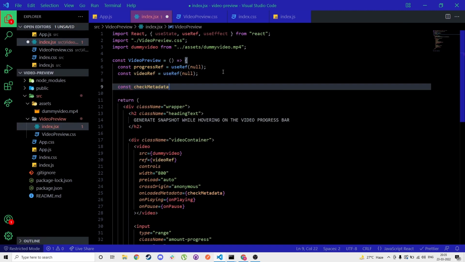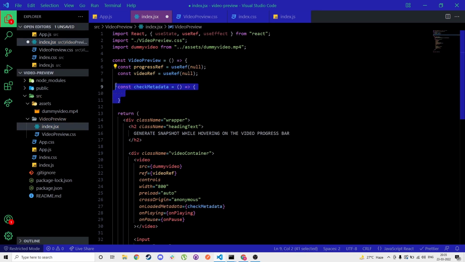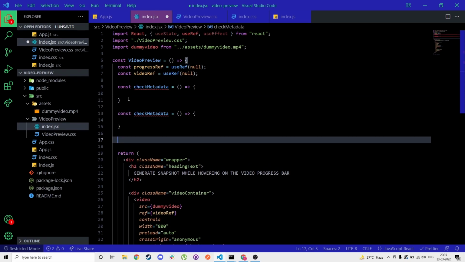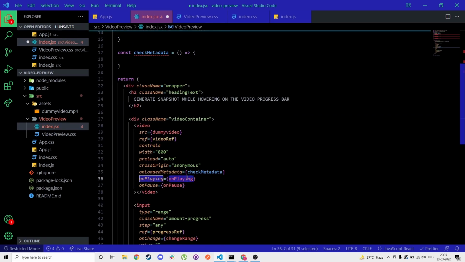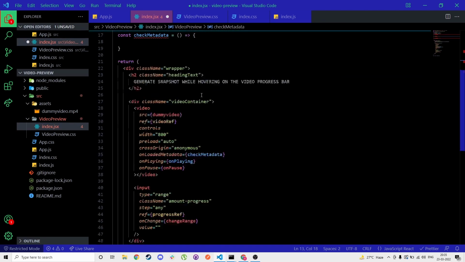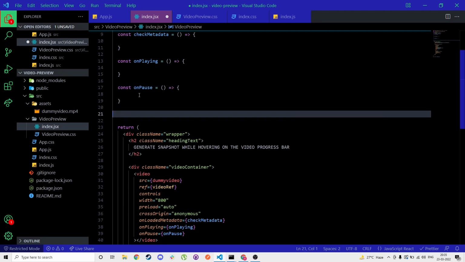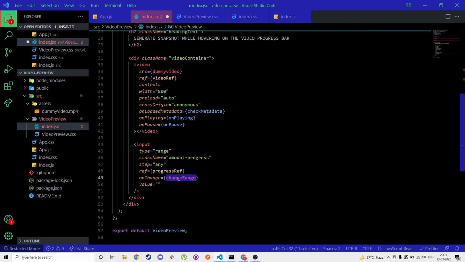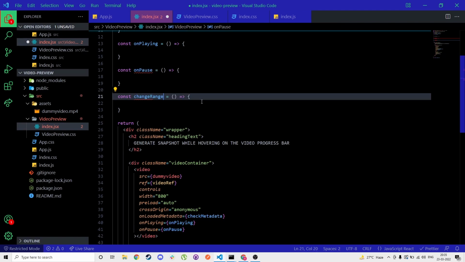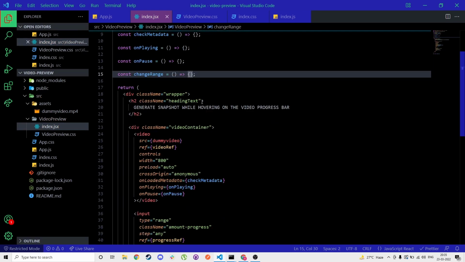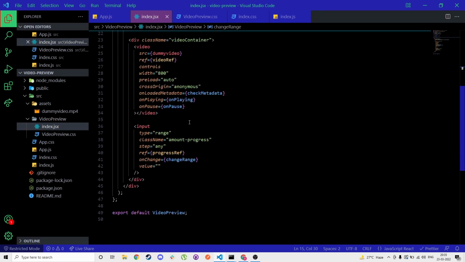So let's just go and create these functions first of all. So const checkMetadata is equal to, I'm going to create an arrow function over here, and I'm going to do the same for all the other two functions. So I'm going to go down to onPlaying, and then onPause. And we also need the changeRange function, so I'm going to add that over here as well. All right, so now let's go ahead and start populating these functions to add their functionality.